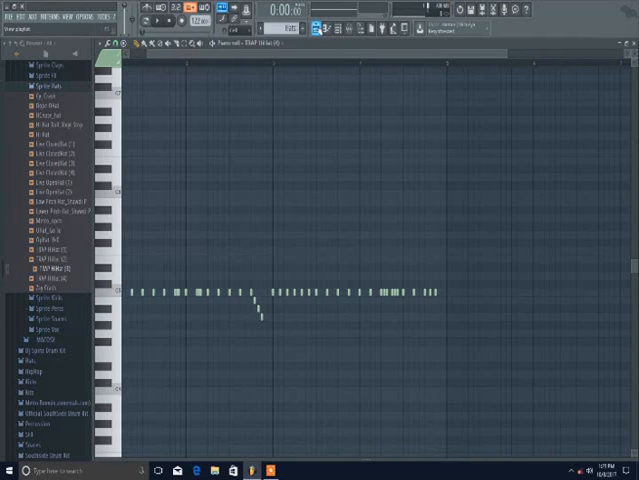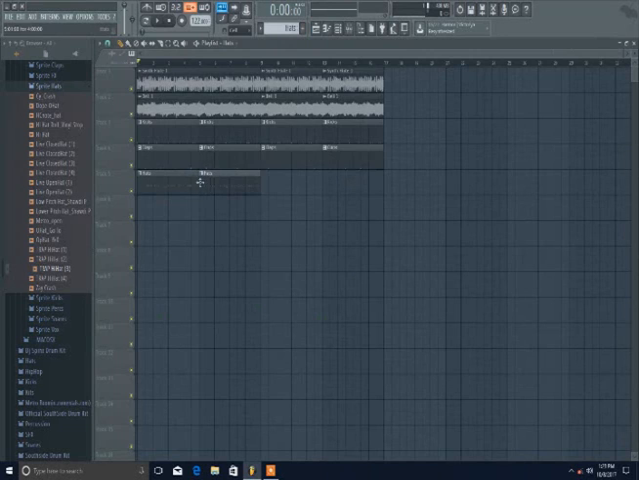So this is going to be our hi-hat pattern, and we're going to go ahead and layer this here too. So alright, this is what this will sound like.